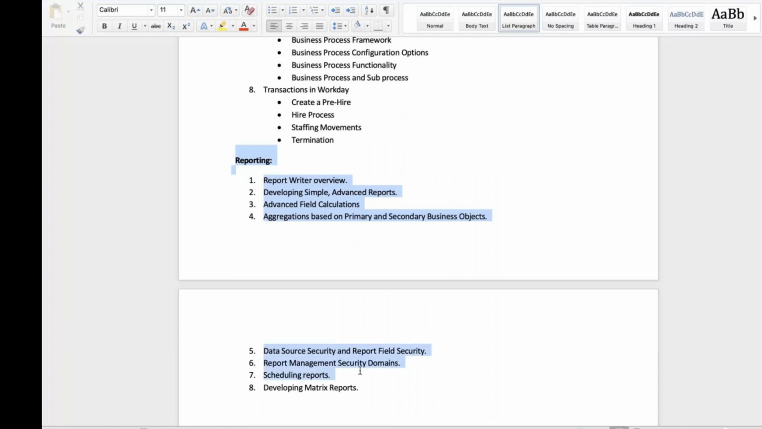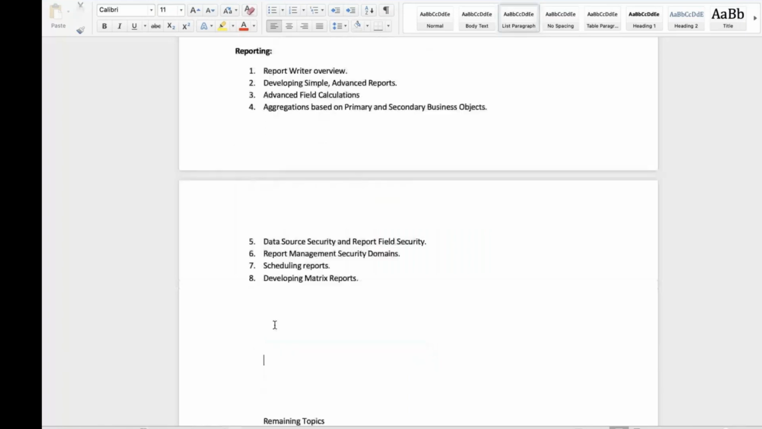We're going to cover, I have not mentioned here, my bad, I'm sorry for that. So we're going to cover two tools here. Integration tool, EIB: inbound, outbound, data transformation. Second tool is core connector. We'll take an example, like a benefit data you want to send from Workday to the third party vendor, or a payroll data you want to send from Workday to the third party vendor.